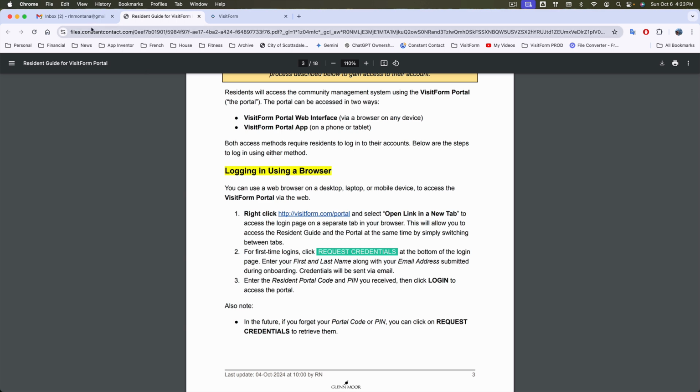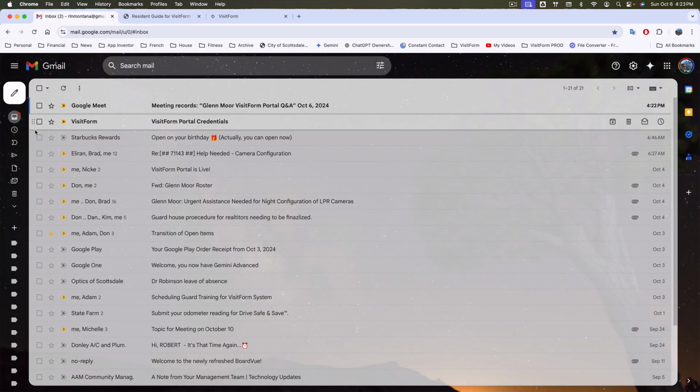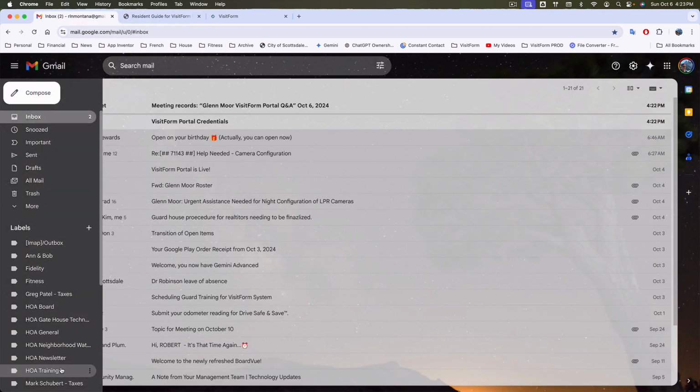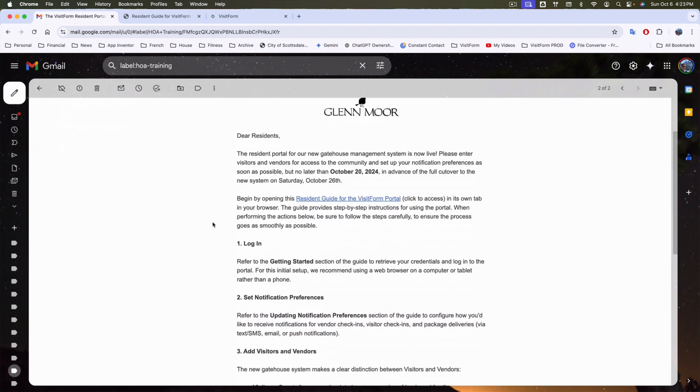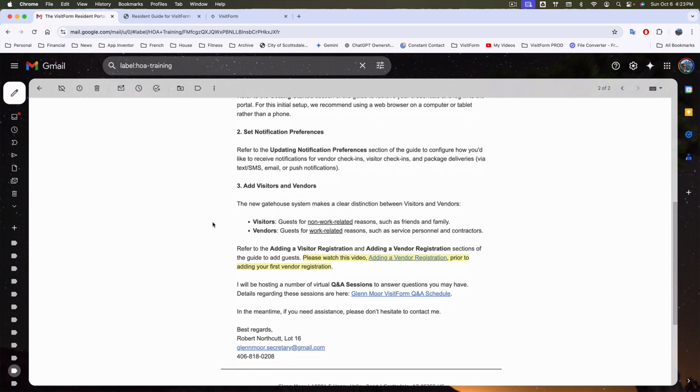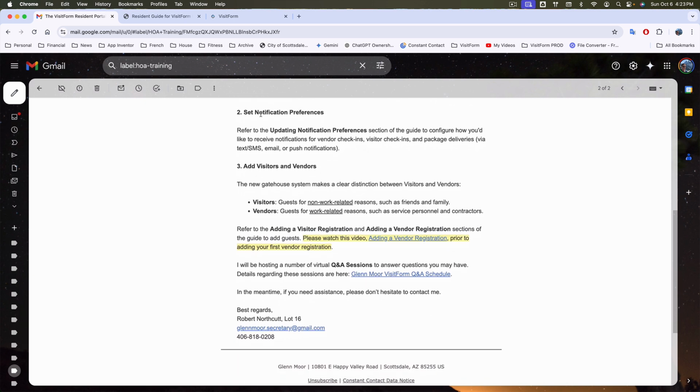Okay, so let's go back now to the email where I was earlier, which I left. Apologize for that. HOA training. I want to go to here. So we logged in. Now, step 2, set notification preferences. Well, it says refer to the updating notification preferences section of the guide to configure how you'd like to receive notifications for check-ins, vendor check-ins, visitor check-ins, and package delivery. So I need to go to the guide and find updating notification preferences.